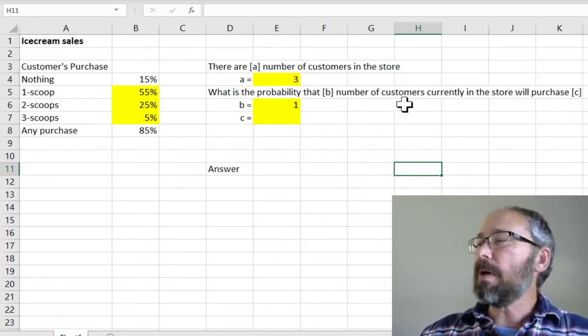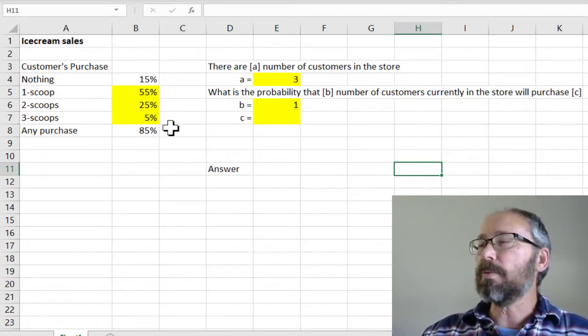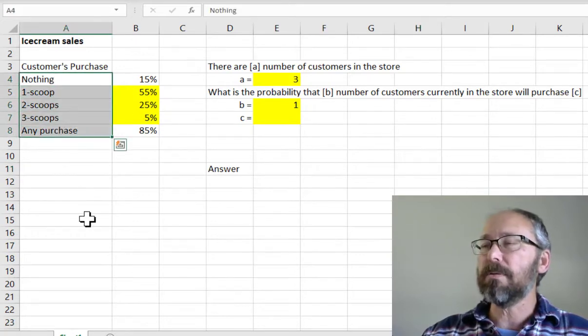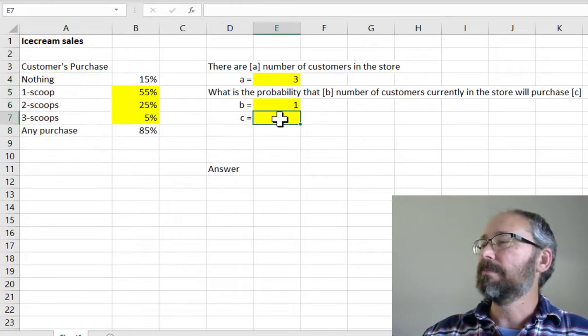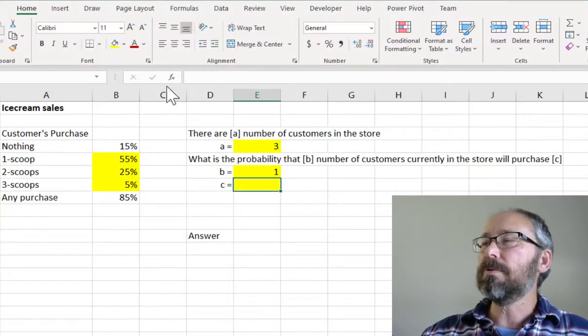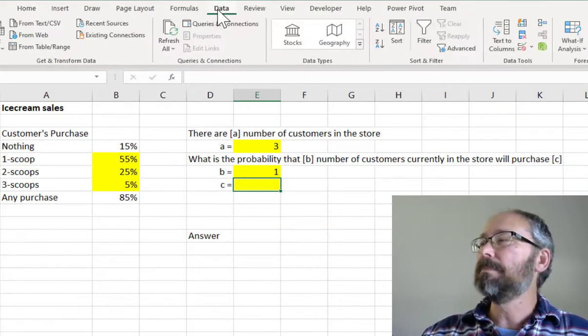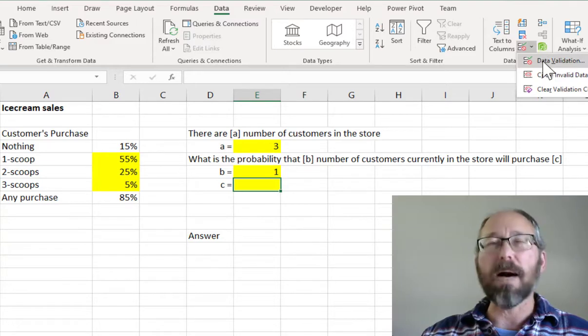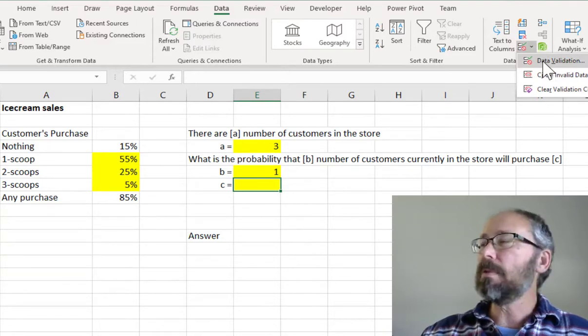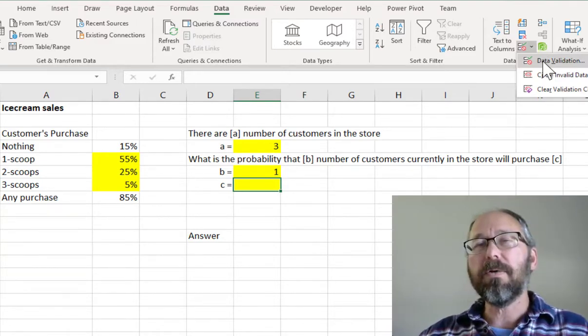Now, this next one, this C, will purchase. Well, here are all my purchases. So how do I manage that? Good question. The best way is to go up to your Data tab and go over here to this little icon right here that gives us data validation options. And what this will allow us to do is to create a drop-down list based on that information.